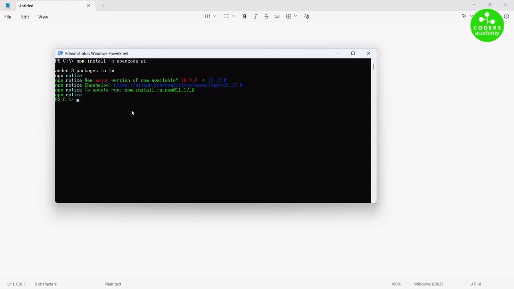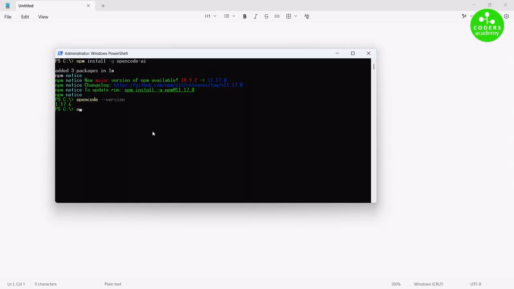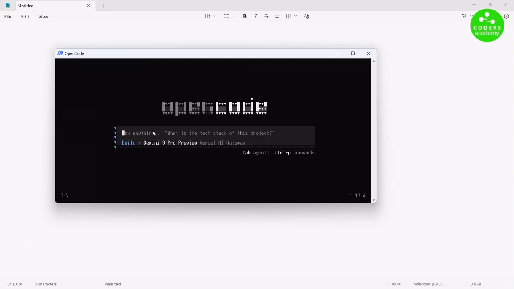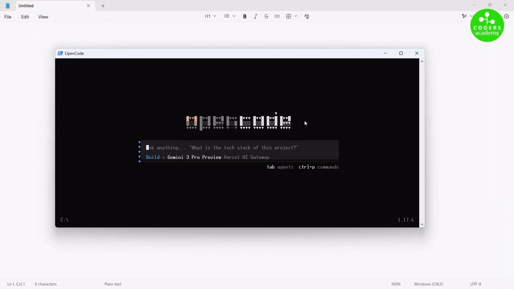The installation is now done. Let's verify it once: opencode --version. Now let's type opencode and open the command line. So this is what the welcome screen looks like. Let's expand the screen. If you press Tab, you can change from build to plan mode.